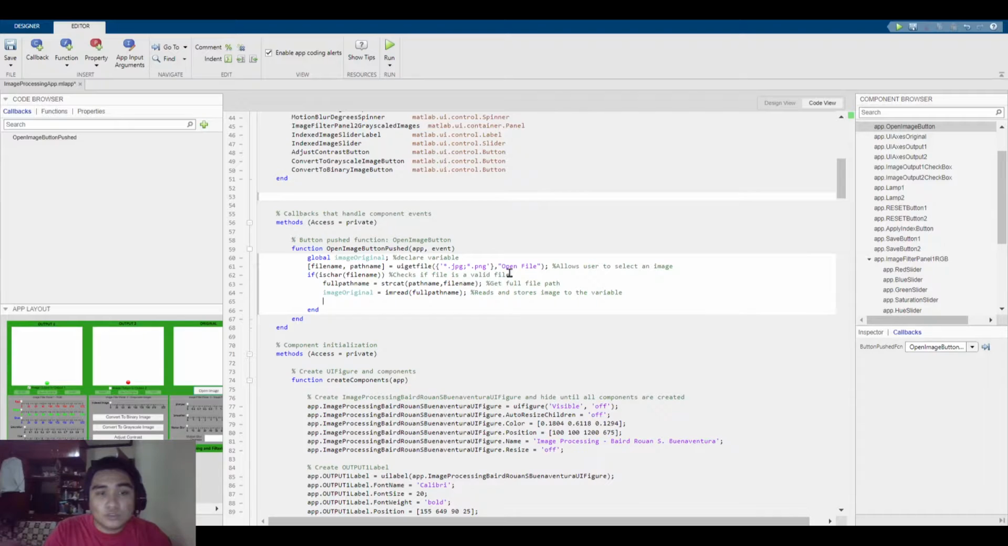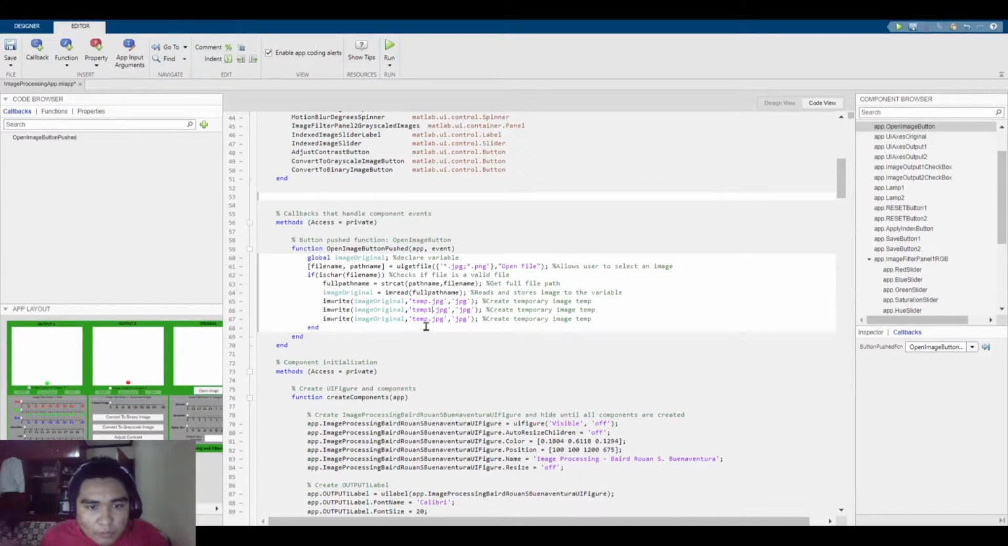Next, I like to store temporary image files so that it's easier to manipulate. So we will write the image, with the file name temp.jpg, and we put the format to JPG. For output 1, I have temp1, and for output 2, temp2. This is just temporary, and these images will be deleted upon closing the application.